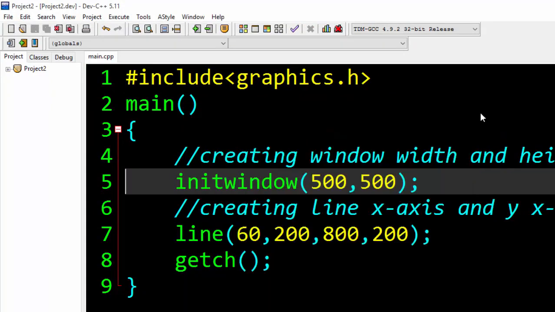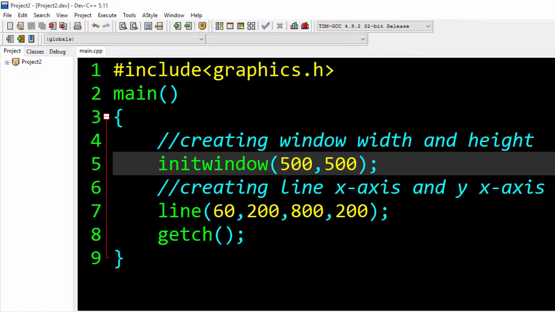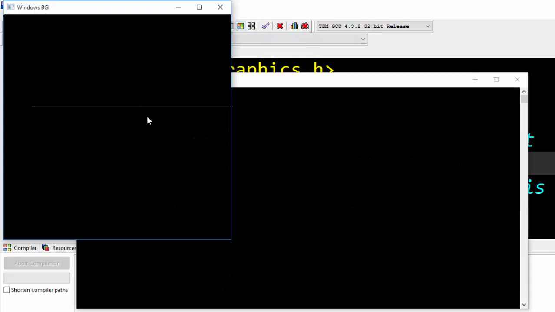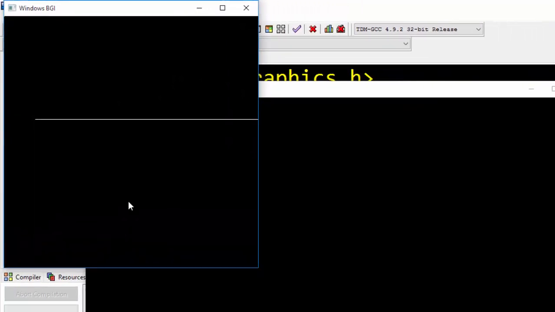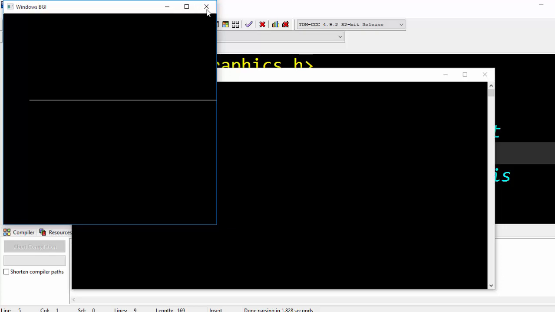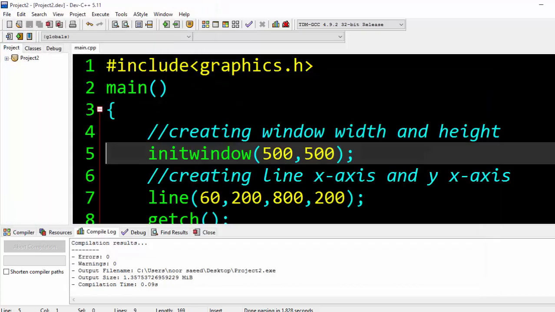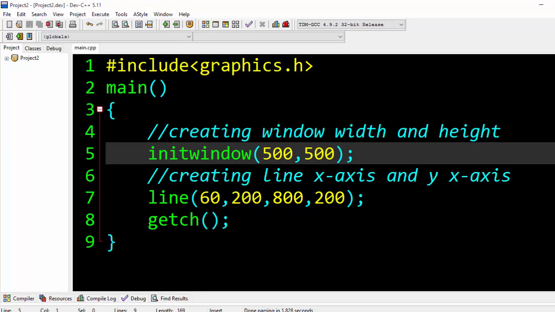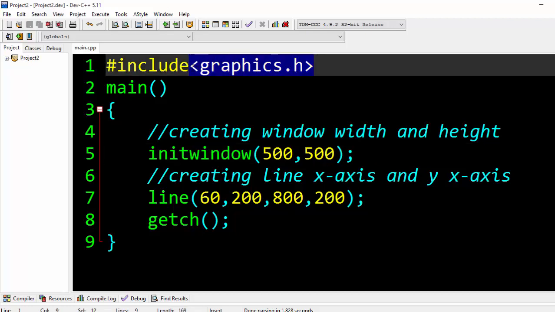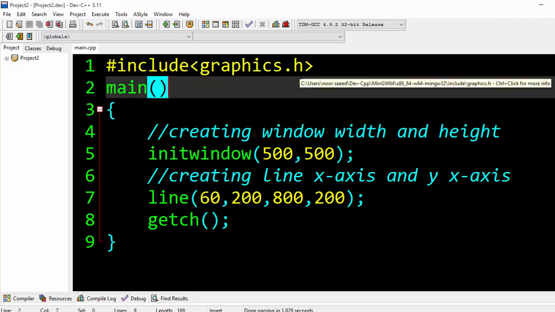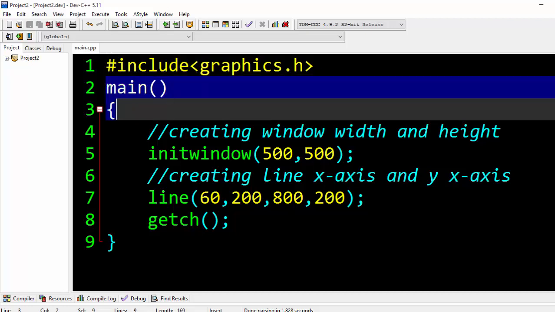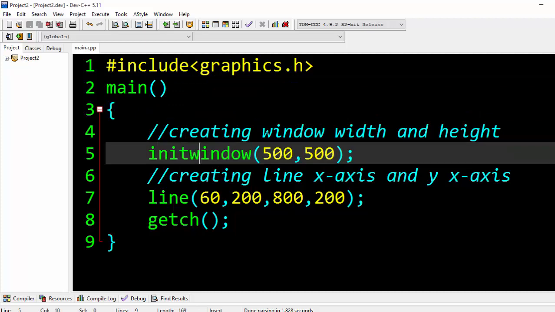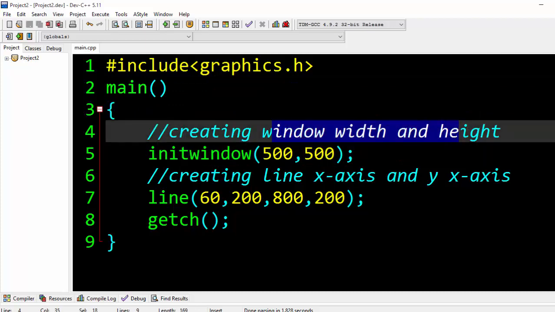So I have already created my project, and now I would like to show you how it works. See, I have drawn a line, and similarly we have also created a window form background. So how does it work and how can we do that? First of all you have to include a library, or you can say a header file, called graphics.h, and after that the main function. In the main function, for creating the window width and height, just like this.